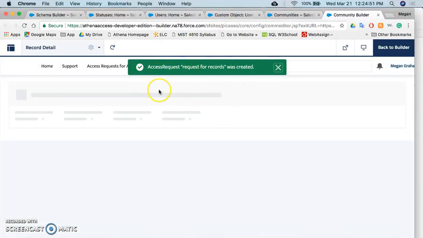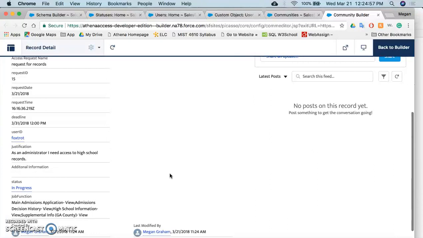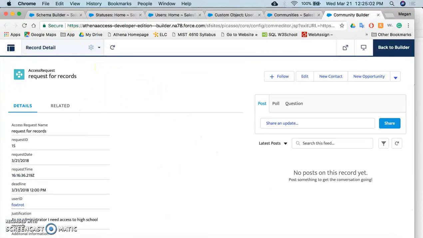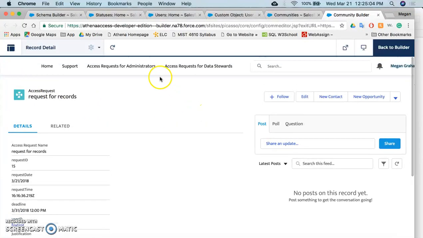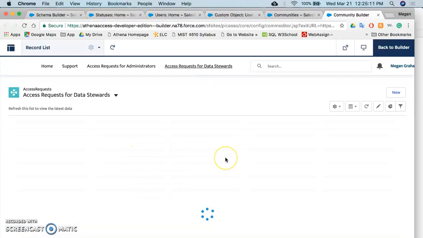So here's our confirmation, which is one of our user stories. We want a notification that we've submitted a request and an outline and summary of our request. This request for records will now go back to, in order to see it again, go to the data stewards page, and it should show up here.